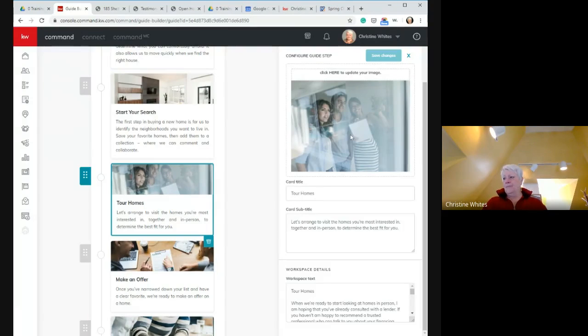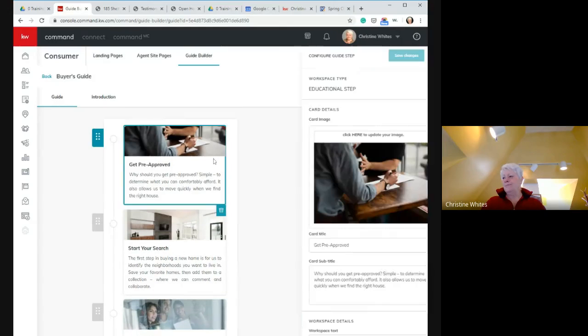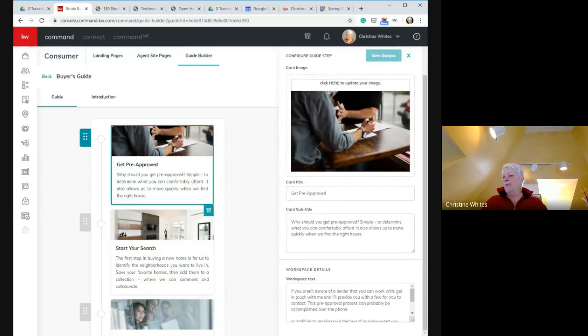So there's the card title, the card subtitle, the image. So you can upload your own images. You can change the workspace text. Until that changes, this pre-approved, mine looks different than yours if you haven't played with it. The workspace text here is going to be filled in with the link that's going to take them to Keller Mortgage. So I give you instructions in Configure Command on how to get rid of that.